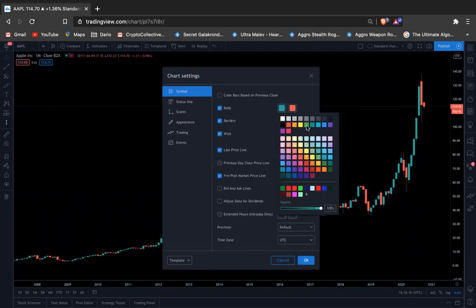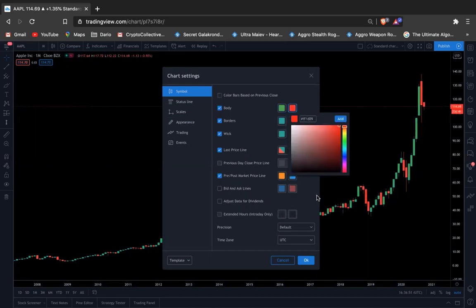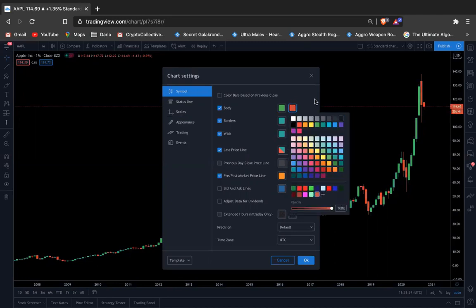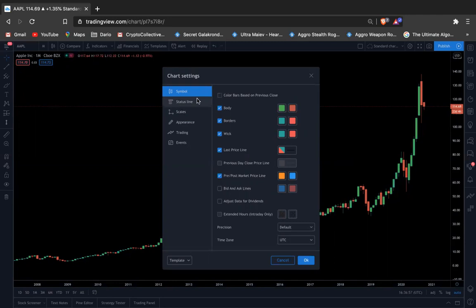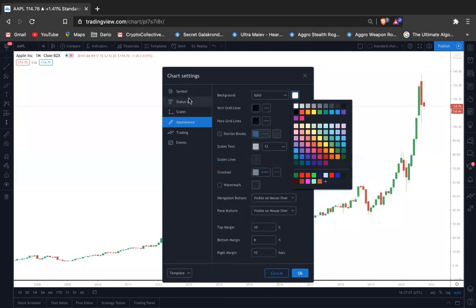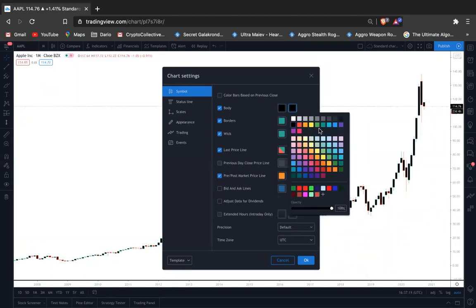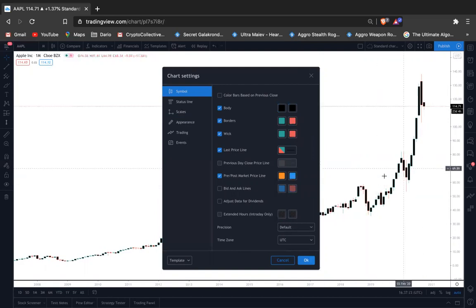So we can change the colors to whatever we like. If you want to do a custom color, you click the plus, select your color and click add. Play around with what suits you best. For me, I like to do just a white background, and I like to make these black if possible. It doesn't really matter to me the colors so much. I do look at them sometimes, but the main thing is what the actual candles are doing.